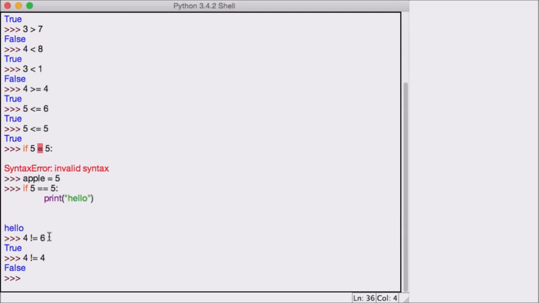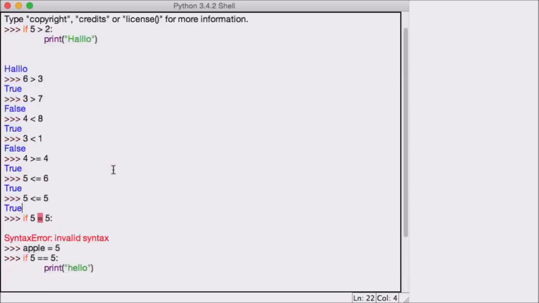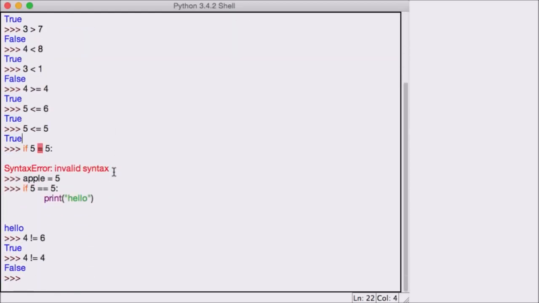So we're finally done with relational operators. We've discussed all 6 of them: greater than, less than, greater than equal to, less than equal to, double equal to, and not equal to. And all 6 of these relational operators will be used in our future lectures when we deal with more complex if statements, else statements, loops, etc.